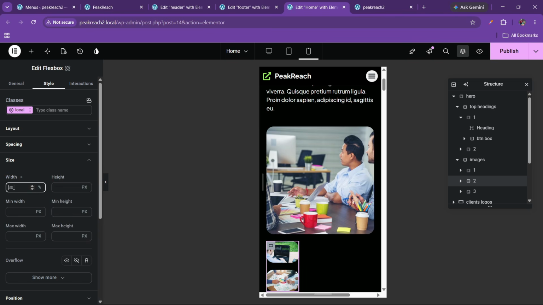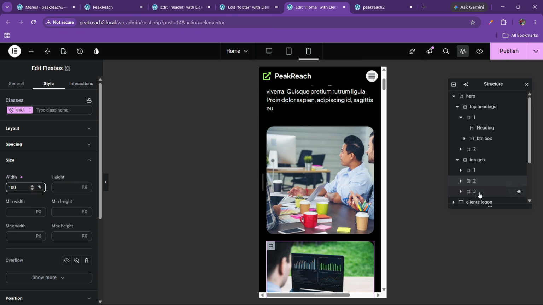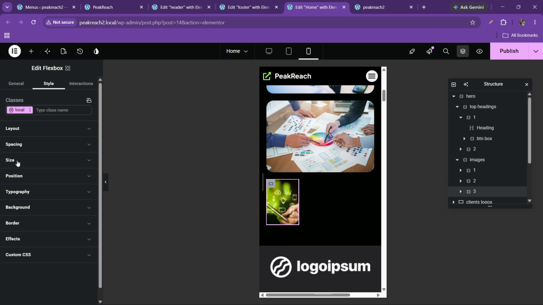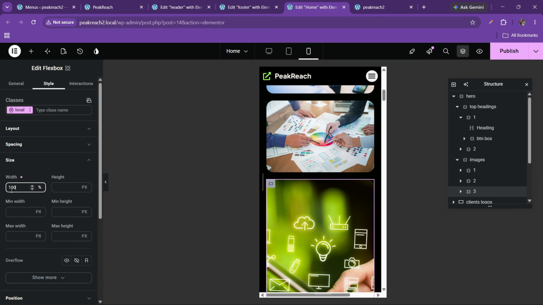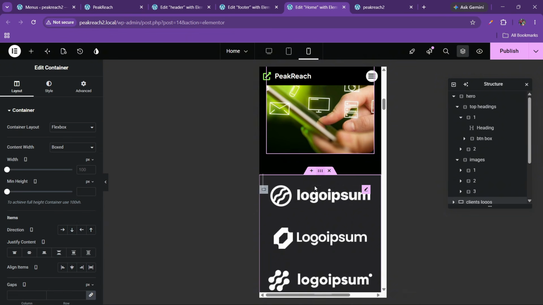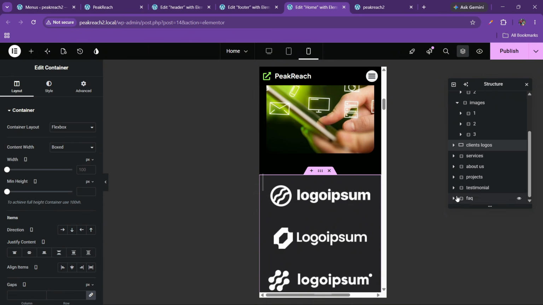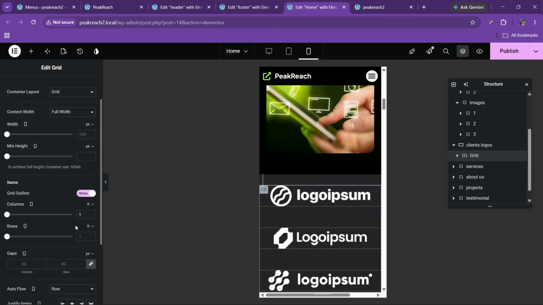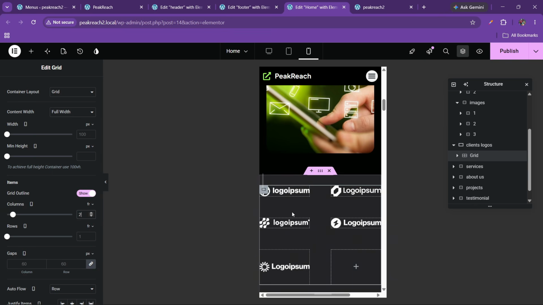Second one would be 100%. Okay, and the third one would be 100% also. Okay, you can see we have the logos, right? So if I go to the client logos, I think we have used a grid for that. So let's click on this grid. So now we can use this like 2 by 2. Okay, and we can remove the gap of 20.